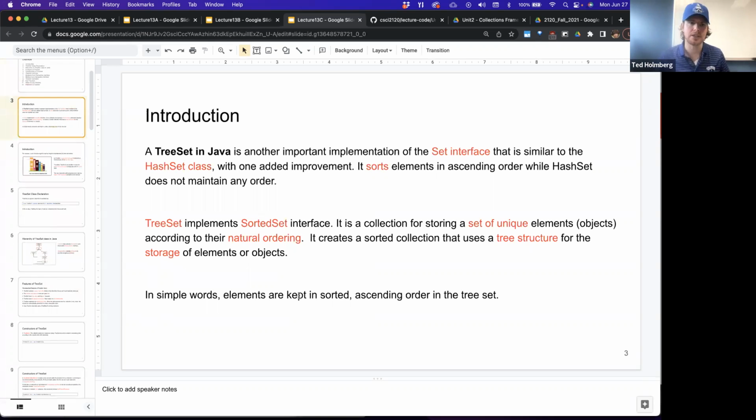A quick introduction: a TreeSet in Java is another important implementation of the set interface. It's similar to the HashSet class with one added improvement. It sorts elements in ascending order, while the HashSet does not maintain any order. So HashSet is an unordered collection. The LinkedHashSet is an ordered collection based off of insertion. The TreeSet is an ordered collection that actually sorts based off of ordering.